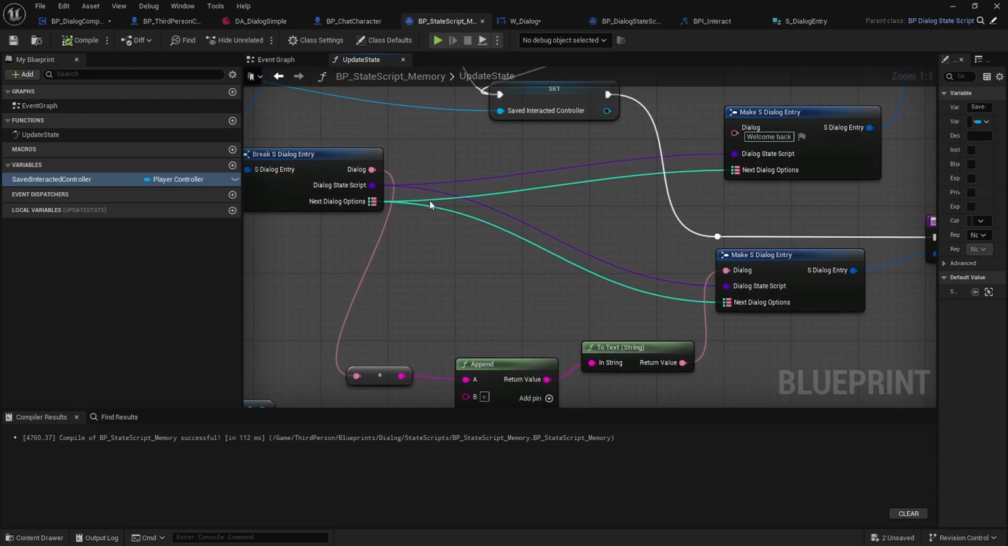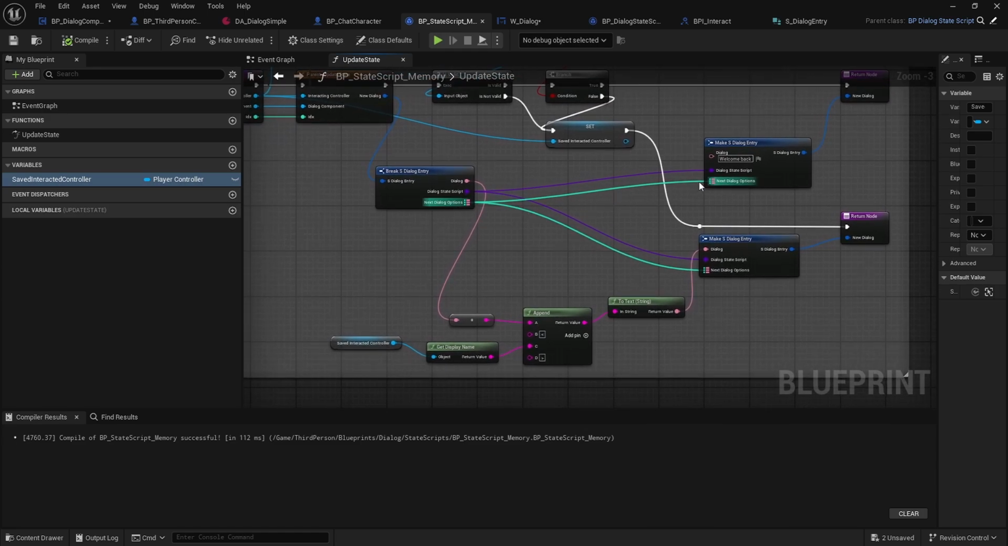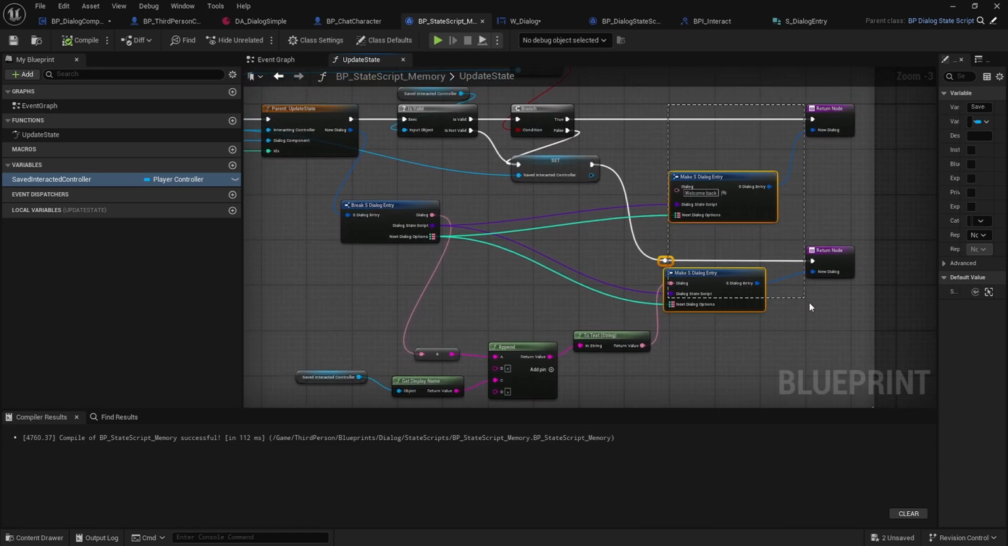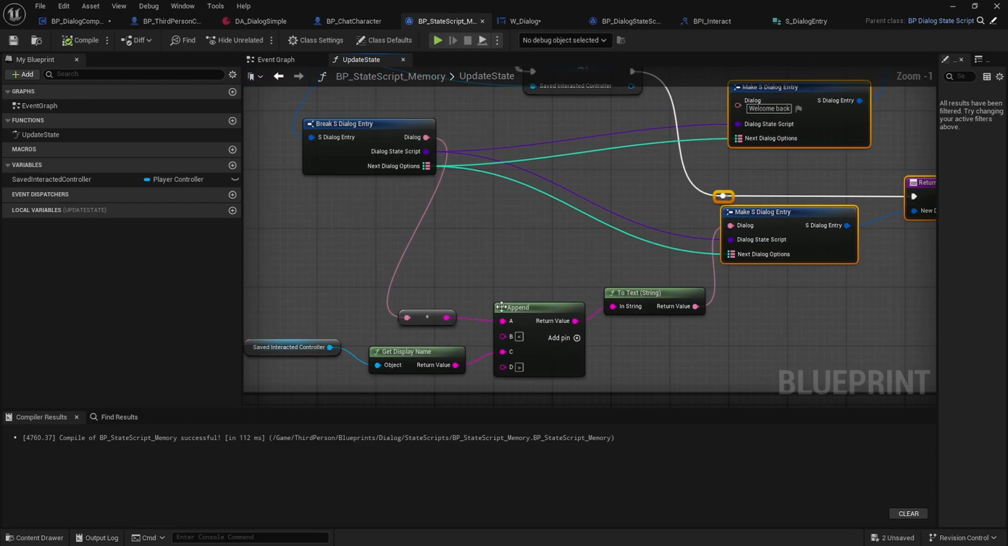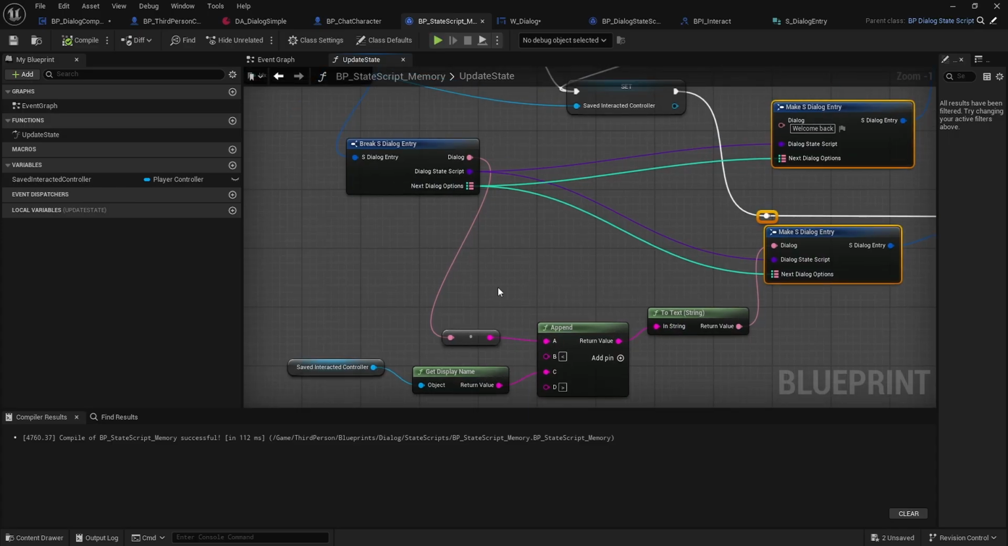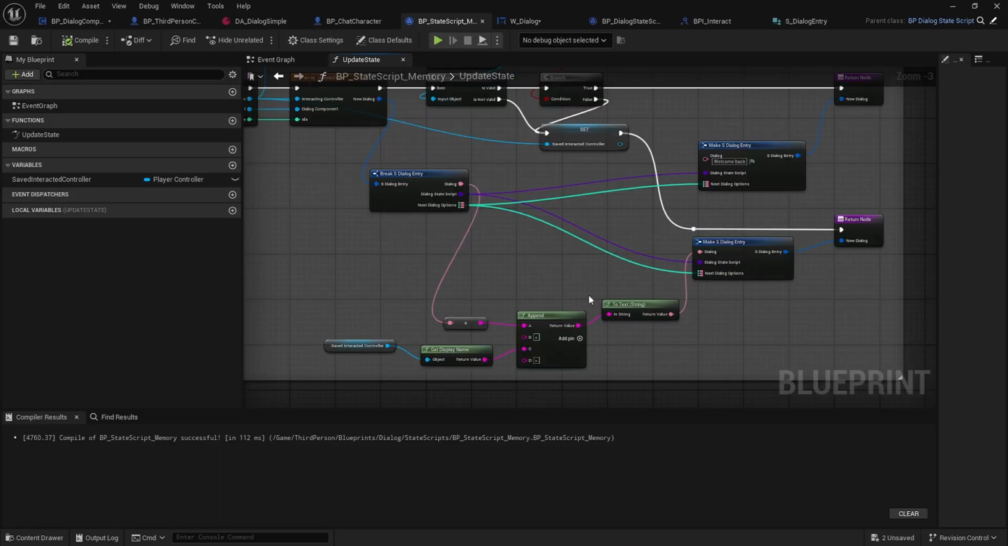So it grabs that, and what this is going to do is dynamically change how our dialog works. We can still pass these makes, we're making new ones, but you'll see that we're actually changing the dialog dynamically based on whether our player controller has interacted with it. It's just going to do a little append here as an example, and it'll return the new dialog. Now you can customize this however you want.